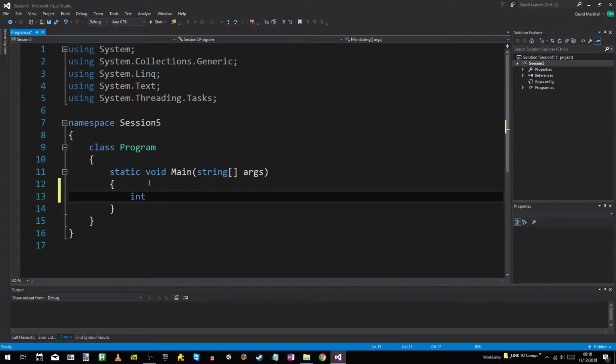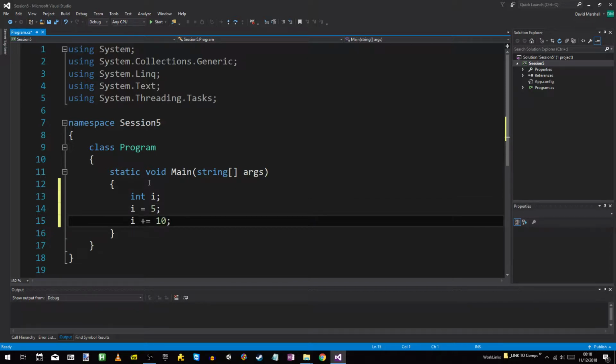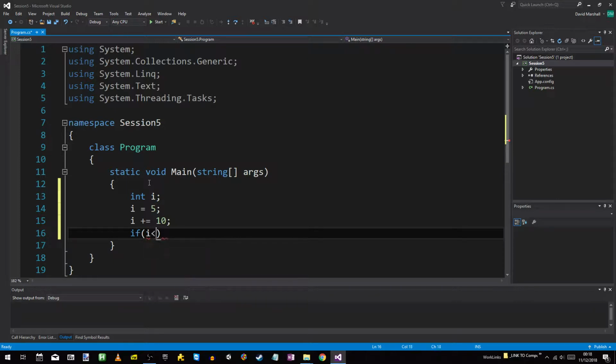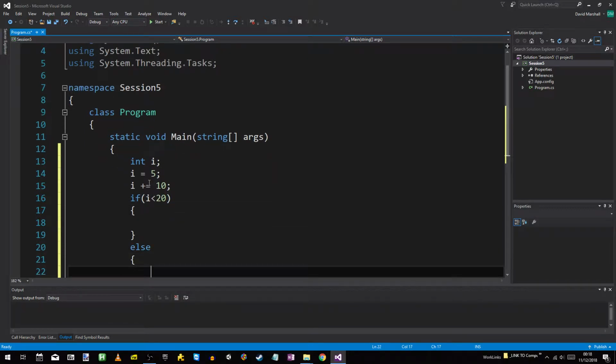They tell it, let's make an integer. Let's take that integer and add on 10 to it. Or assign the value to it of 5 to start with. These are all imperative commands. That's imperative programming. And then following on from that, you have structured programming, where we put in a sort of structure that controls the flow of the program. So if i is less than 20, then do something. Otherwise, do something else. So that's structured programming.